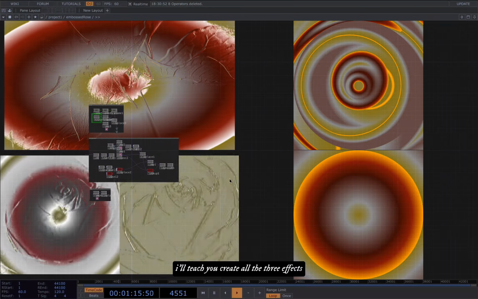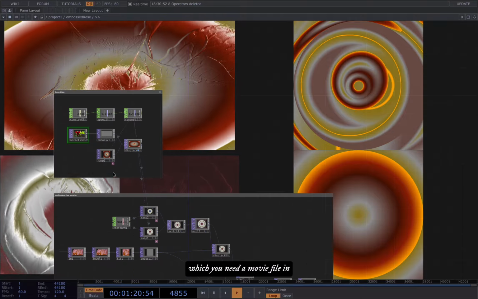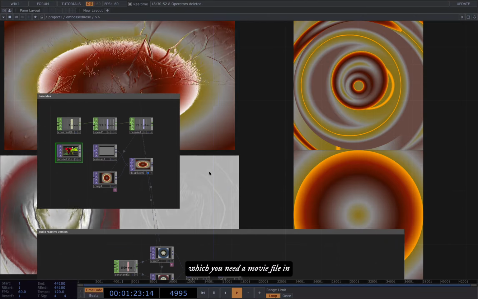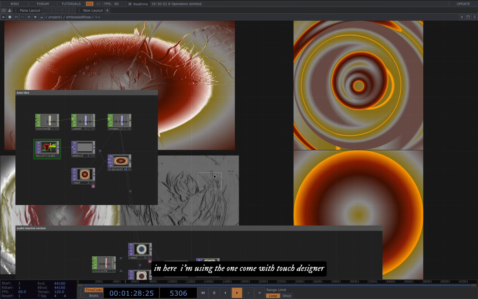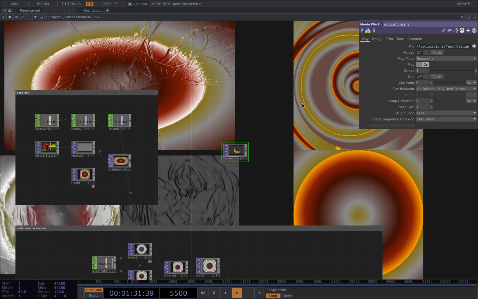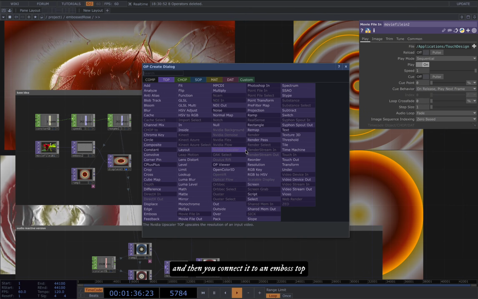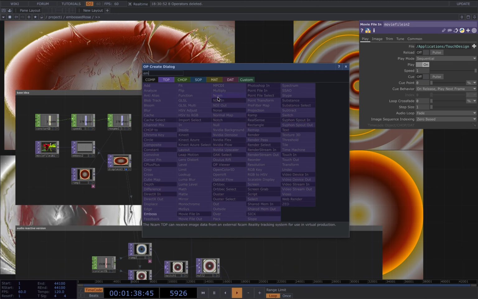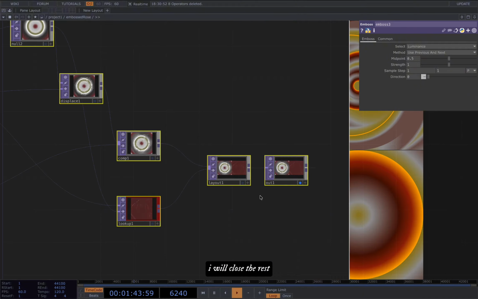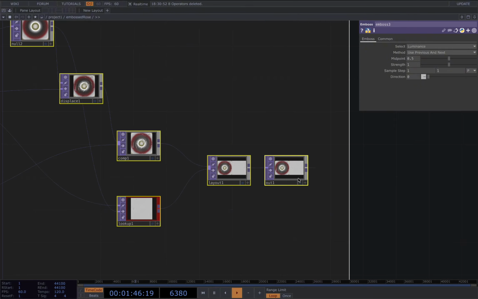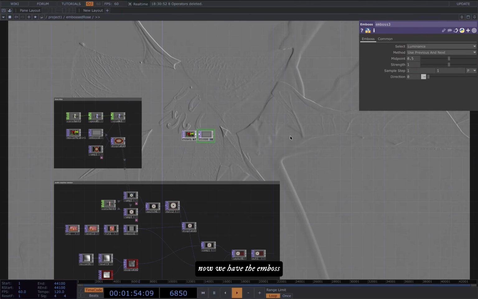I will teach you to create all these three effects, and let's start with the first one, which needs a movie file in. In here, I'm using the one that comes with TouchDesigner, the Trillion. And then you connect it to an Emboss TOP. I will close the rest. And now we have the emboss.